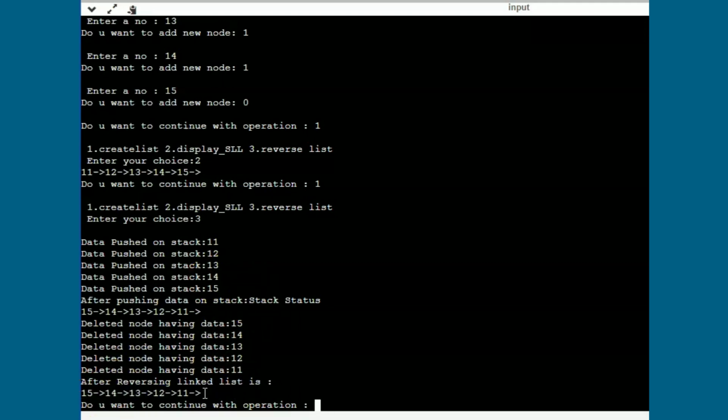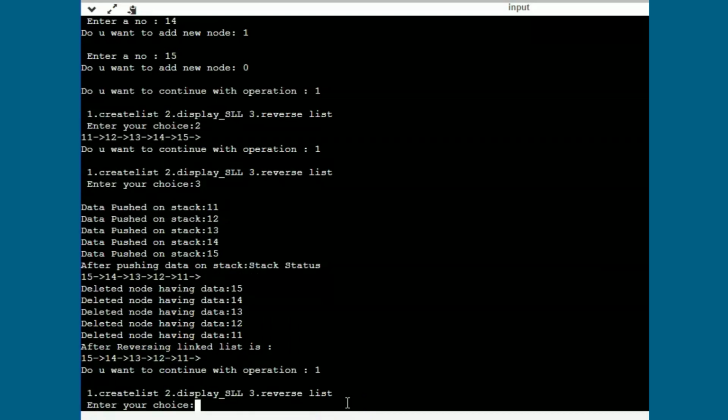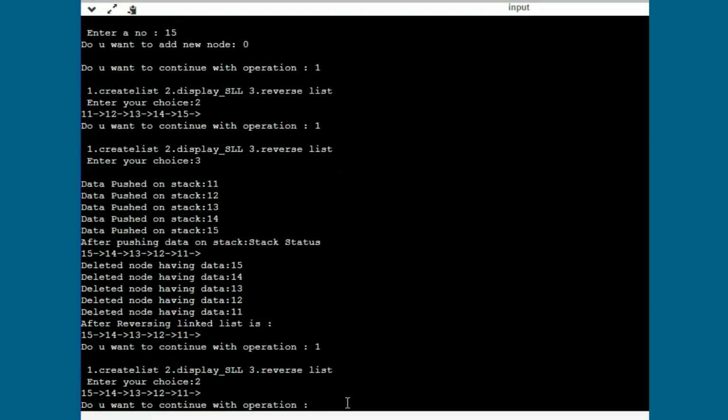So here you can check. After reversing, your linked list status will be 15, 14, 13, 12 and 11. I will again show you with our display function also. You can check your linked list is updated in reverse order.